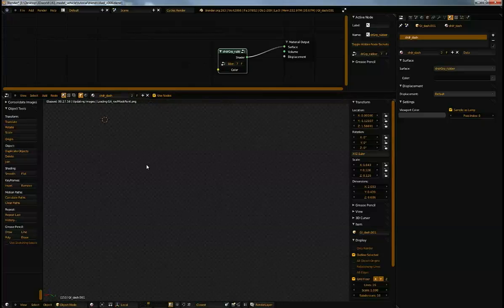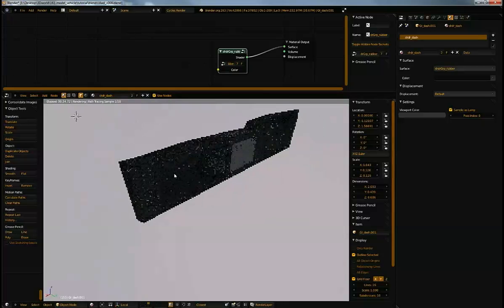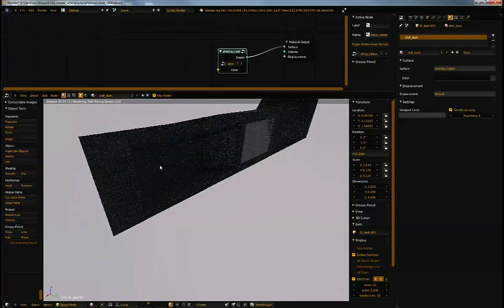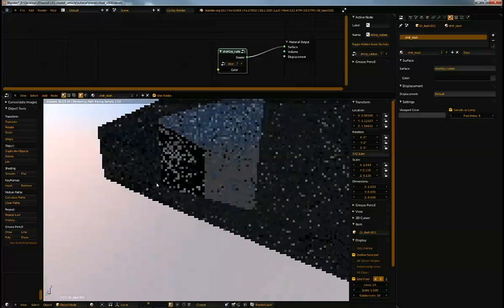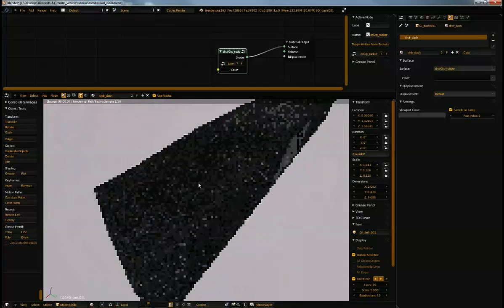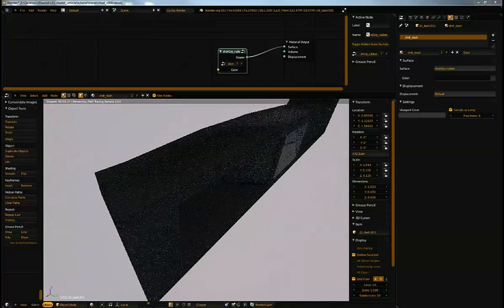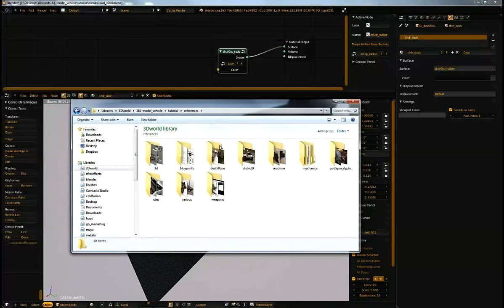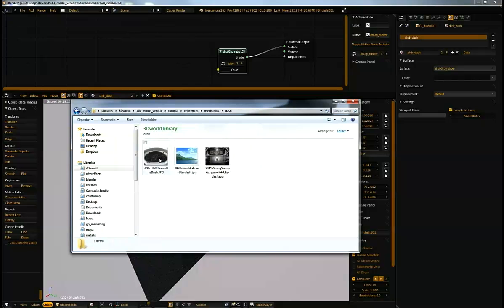It's almost done. There we go. So this is what we've got at the moment. I'm just going to bring up my reference folder. Let's go to mechanics. Where is it? There we go. And load up dash. And no, we actually want interior.